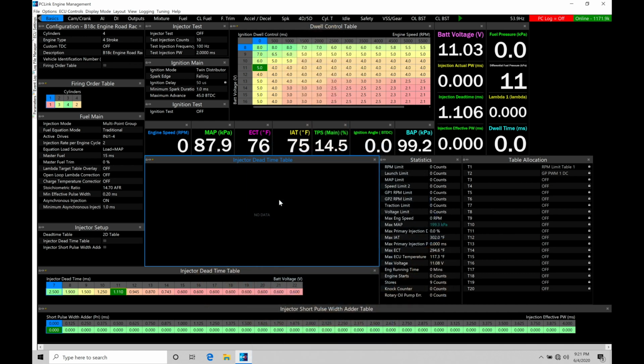Okay, so let's get started. We're going to be taking a look at working with our data logging in our Link G4X engine management systems using our PCLink software. Now, before we go into anything else in the video, let's get out of the way first what data logging is and why we want to use it.